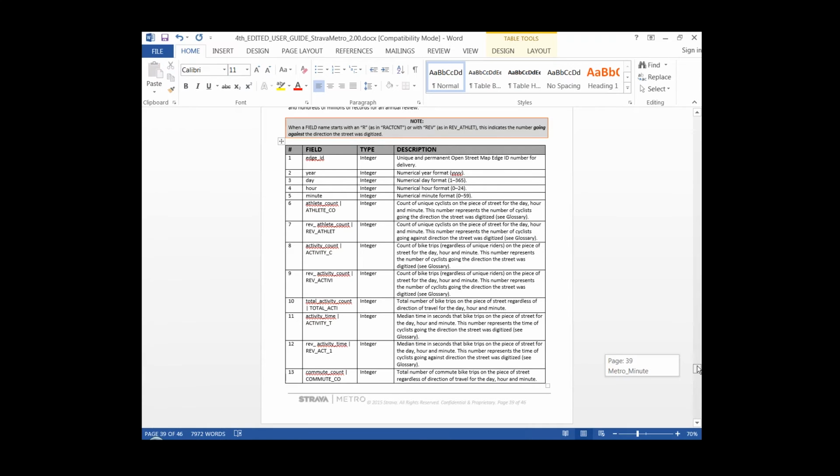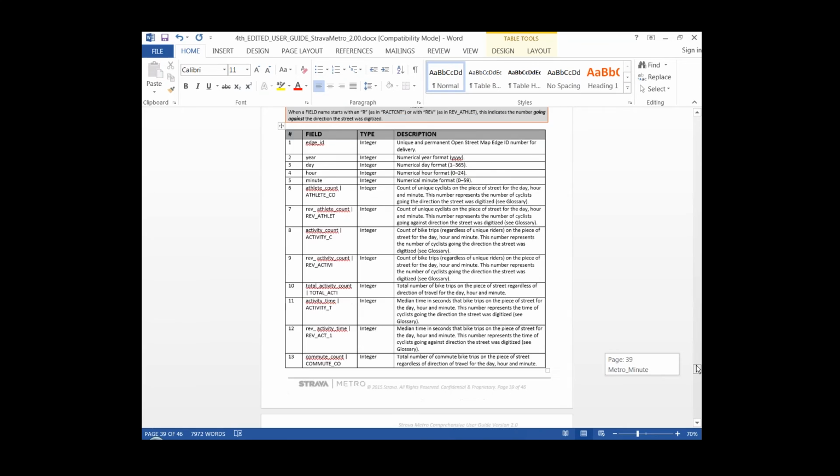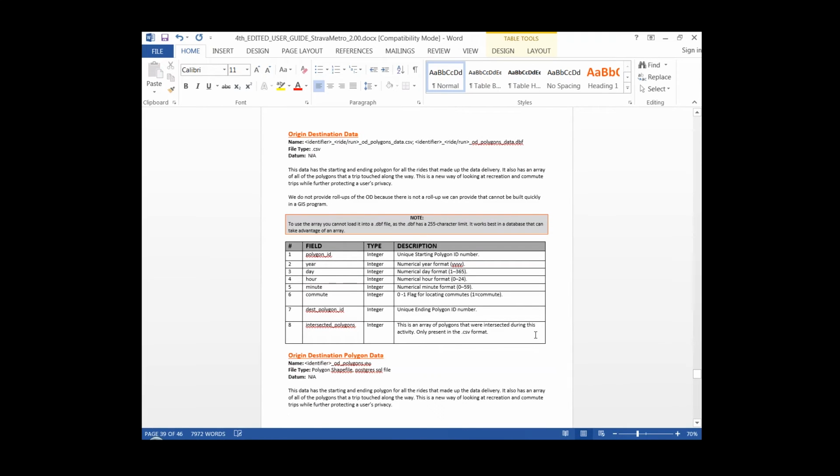Super. And again, so then you go back to the raw data, right? And this is what the raw data looks like, and the athlete counts, and the rev count, and activity counts. And it's the exact same concept of the utilization represented by the rev or the R in front of it. And this goes through your OD data where you get your intersected polygons all the way straight through.